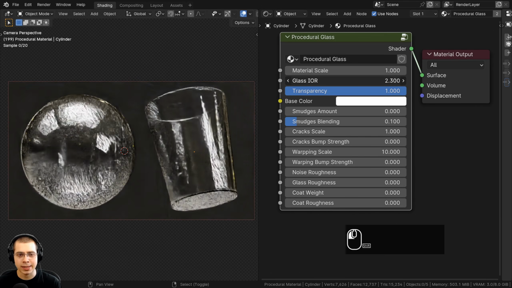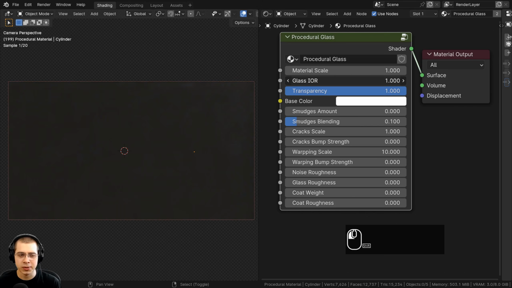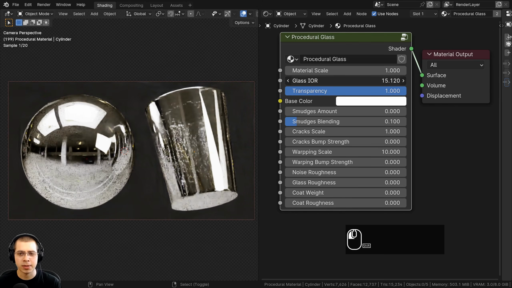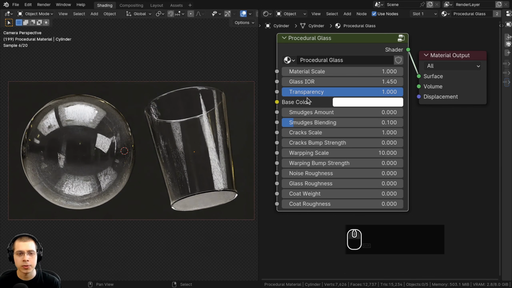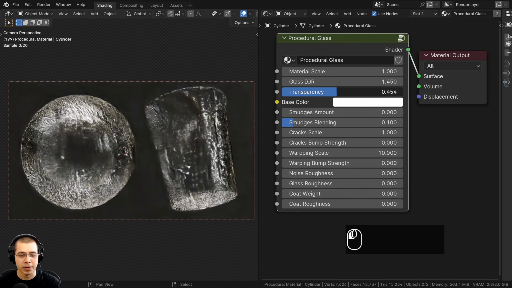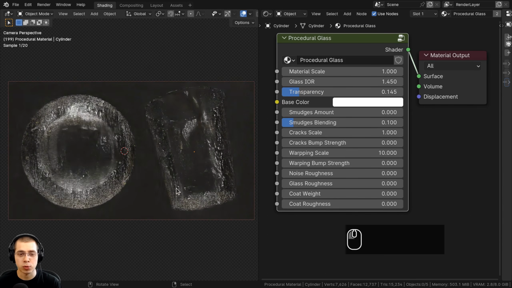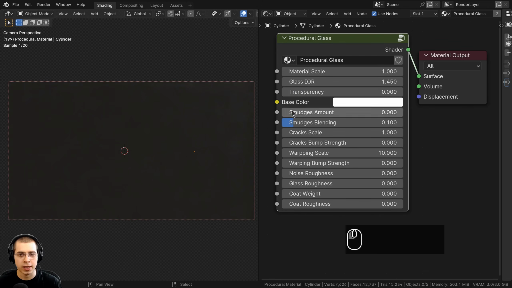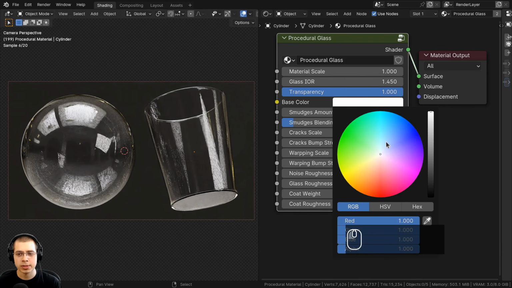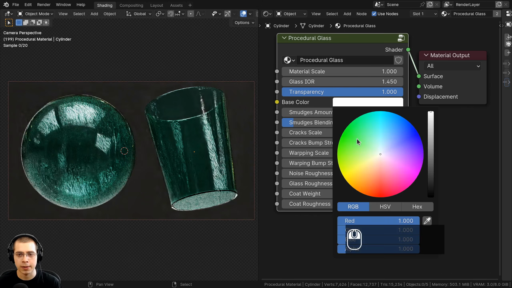Then we have the glass IOR value. So for most things, you're probably just going to leave this how it is, but if for some reason you want to change the IOR value, you can. Then there's also the transparency. So if you just want to make the glass much more transparent, then you can just turn that down with the transparency. And then of course there is just a base color to change the color of the glass.